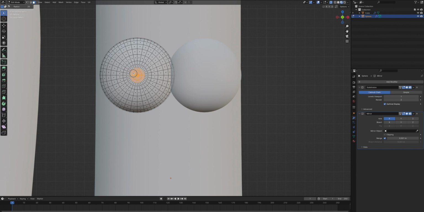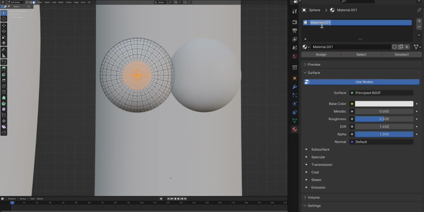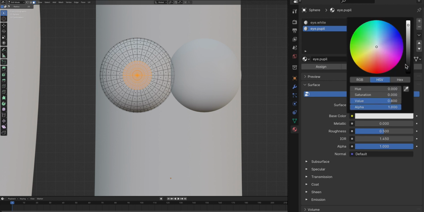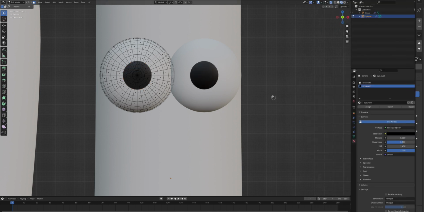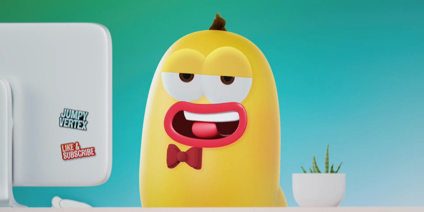Next, select the pupil faces and create 2 materials. One for the eyeball and one for the pupil. With the faces selected, I'll hit assign and have the pupil material applied to it. Don't worry about the shading for now, as we're going to come back to it a bit later.